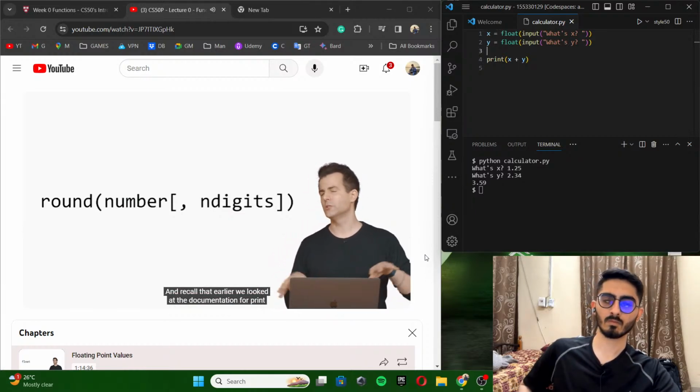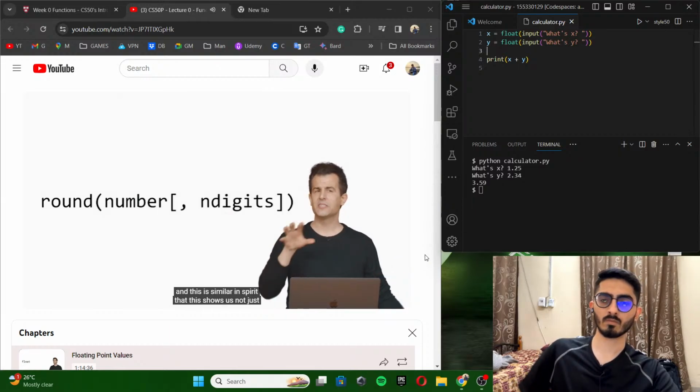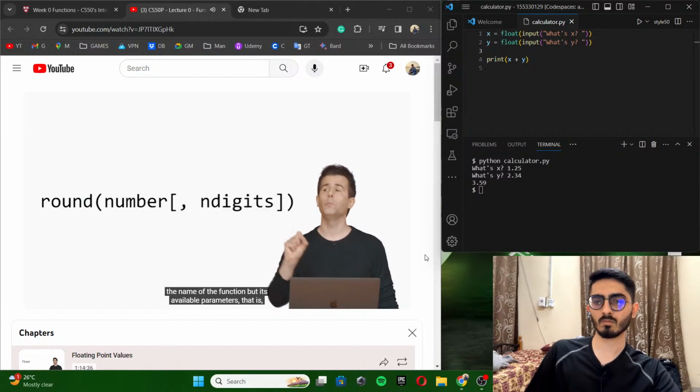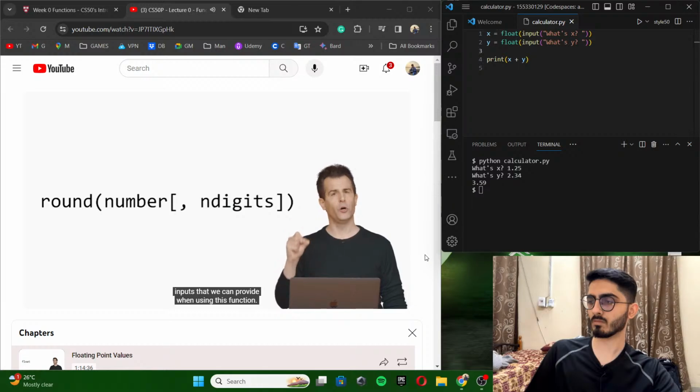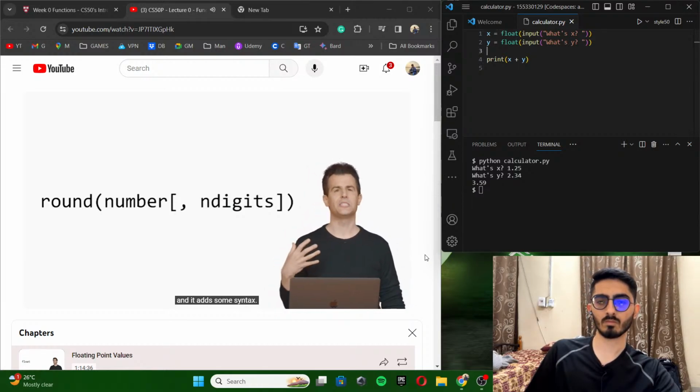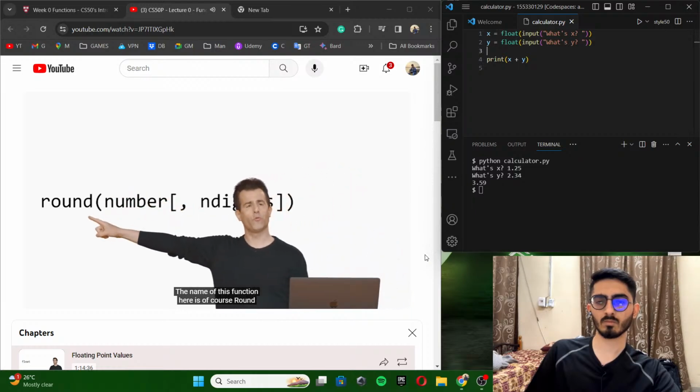And recall that earlier we looked at the documentation for print. And this is similar in spirit, in that this shows us not just the name of the function, but its available parameters. That is, inputs that we can provide when using this function. But this is a little cryptic too, just like print was, and it adds some syntax. So let's see. The name of this function here is, of course, round.